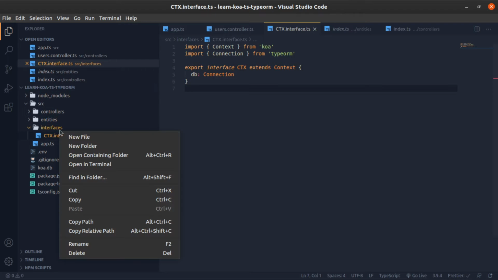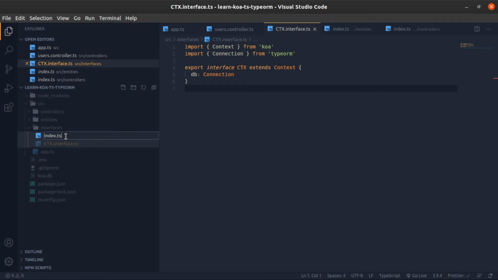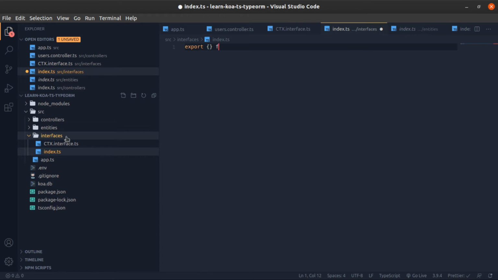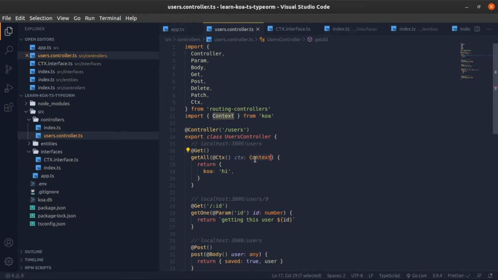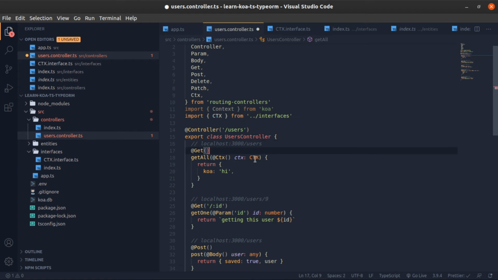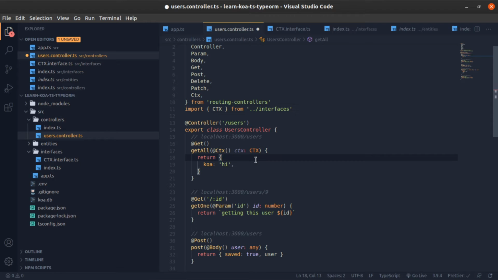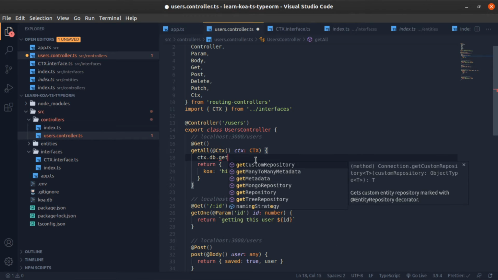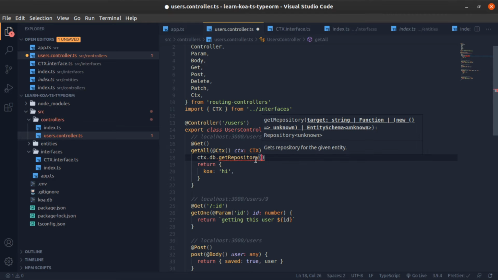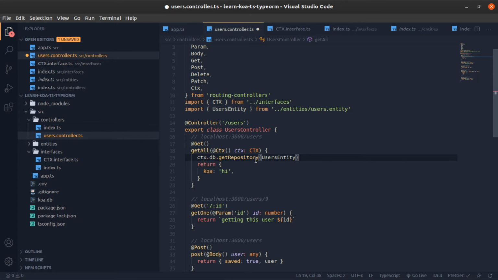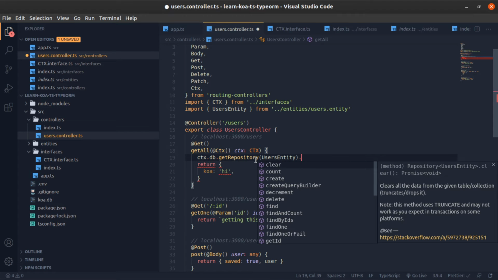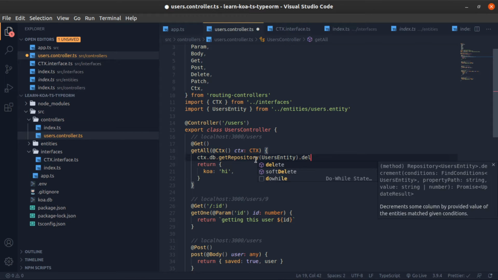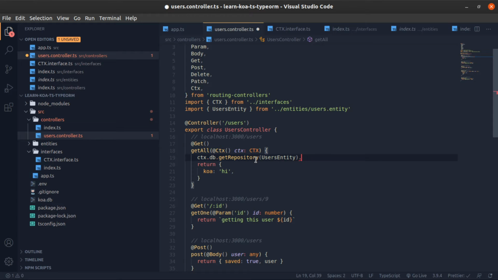And now let me create the index. Yes, export from the context, and now this will be of type CTX, not the context. And now ctx.db.getRepository, now give it the user's entity. Now this is a repository for the users. Now you can execute find, delete, soft delete, all of that, update.